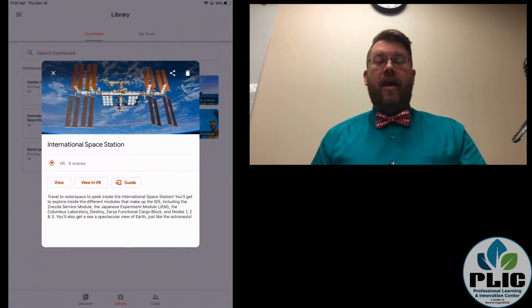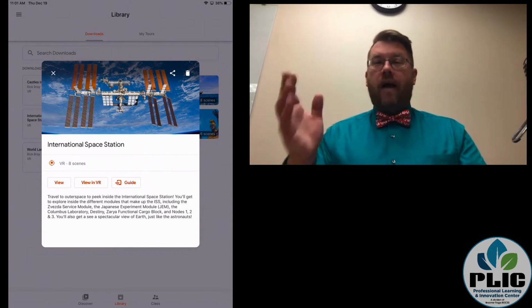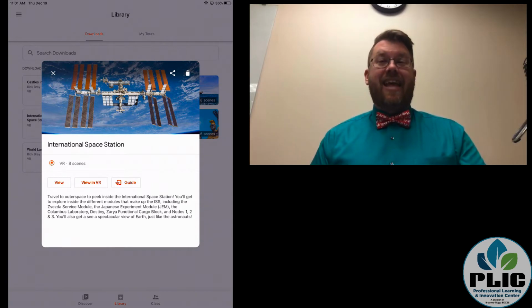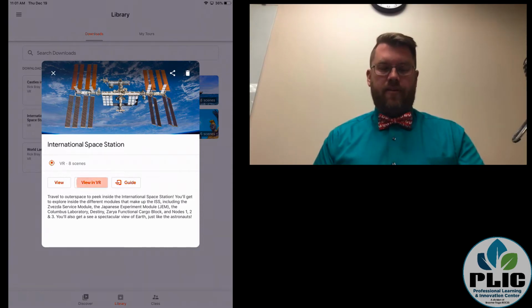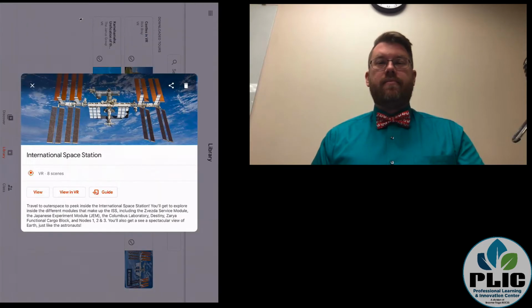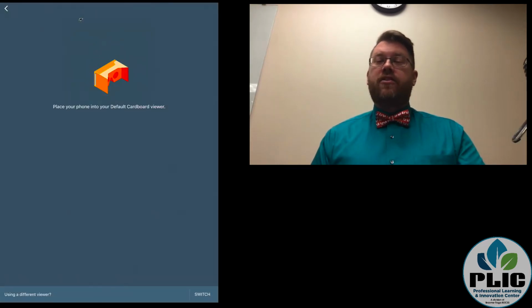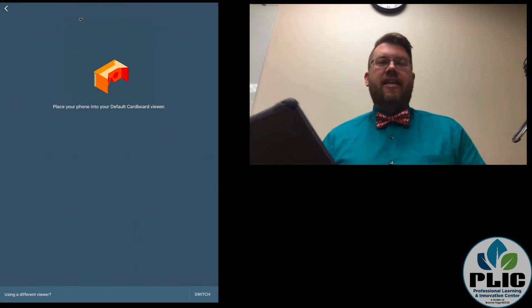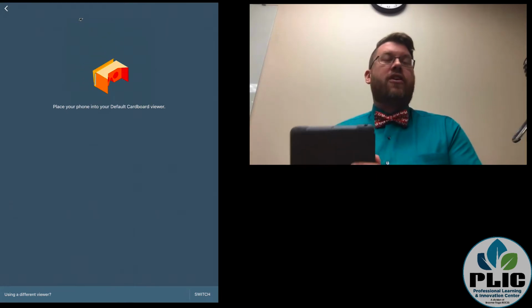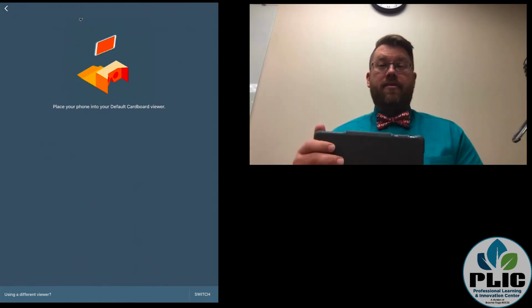So the next option that we have is View in VR. I was really happy to see this added into the app. You'll notice that when I tap it, it's going to tell me to place the screen into a viewer. So let's see what happens here. So there's the screen that says to place this into a viewer. And if we're using an iPad, it isn't going to fit inside that cardboard viewer. But let's turn the iPad anyway just to see what happens.